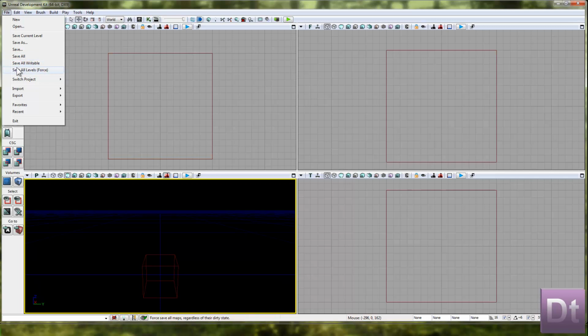Save all writable, sometimes you can get things that are read-only. So if you have read-only files in there and you press save, it will come up with you can't save it, it's read-only, all the rest of it. So you click here, save all writable. So you save only the writable levels. And save all levels force. I'm not sure why you'd want to try and force it, but I don't know, maybe we might find a use for that in later tutorials.